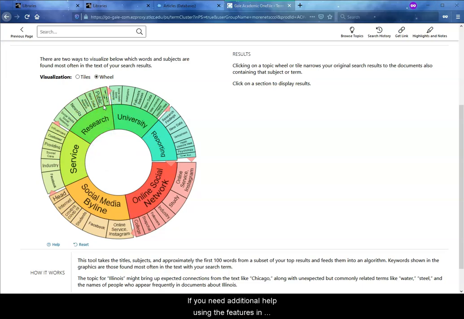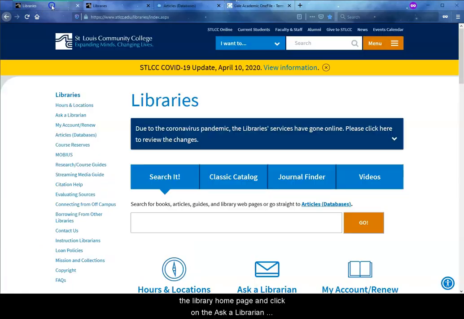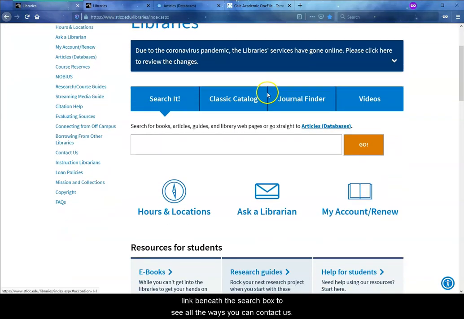If you need additional help using the features in Academic OneFile, or if you have other research questions, we encourage you to contact a librarian. You can do this by going to the library homepage and clicking on the Ask a Librarian link beneath the search box to see all the ways you can contact us.